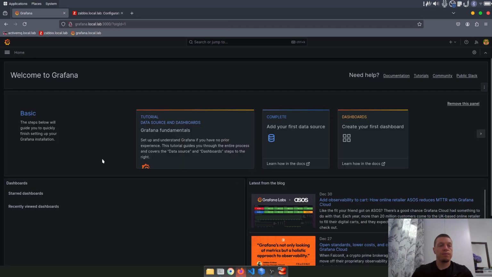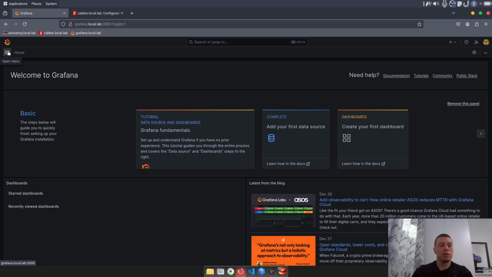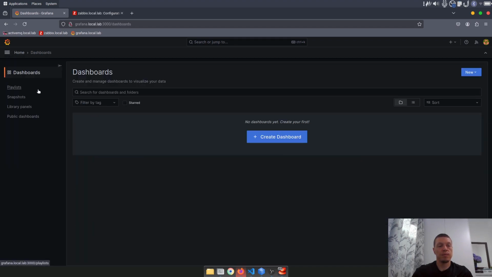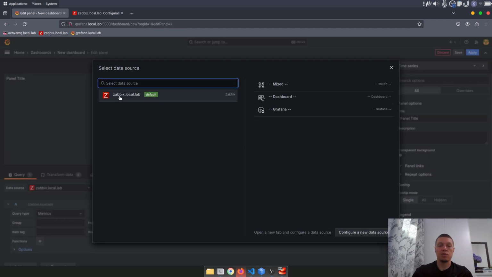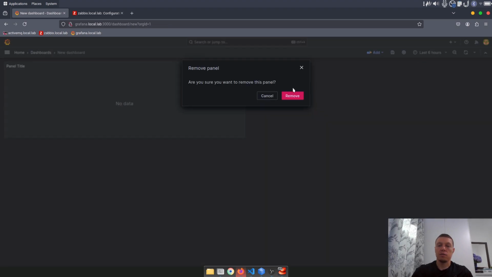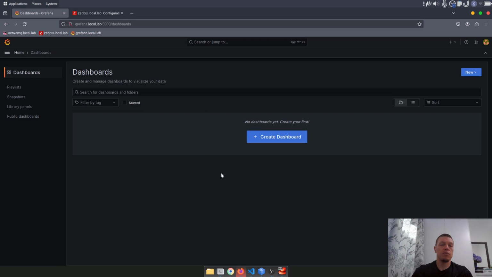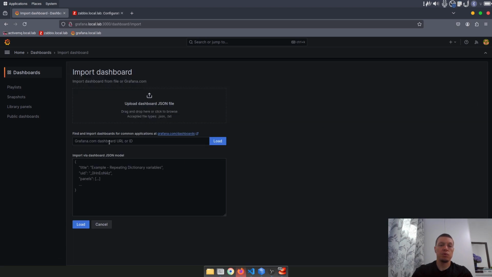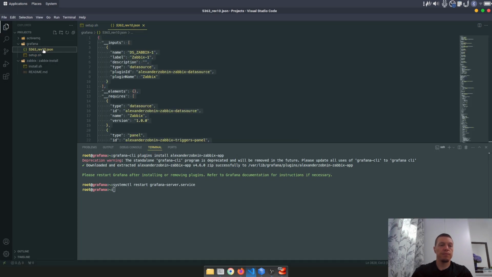Now that we have the connection, we can create a dashboard. And what we're going to do is we're actually going to import one of the dashboards. So normally you'd be able to create your dashboard, add your visualization, select your data source. This can get quite complex and quite time consuming. If you go to the Grafana website, there is a bunch of templates that you can use. So we're going to be taking advantage of that, and we're going to be importing a dashboard for Linux hosts. I've got it here in the repository already.